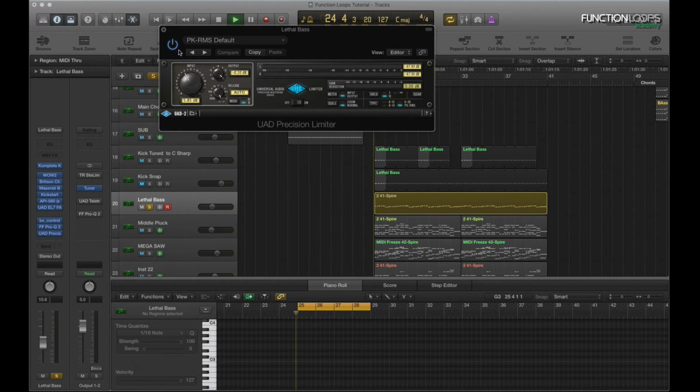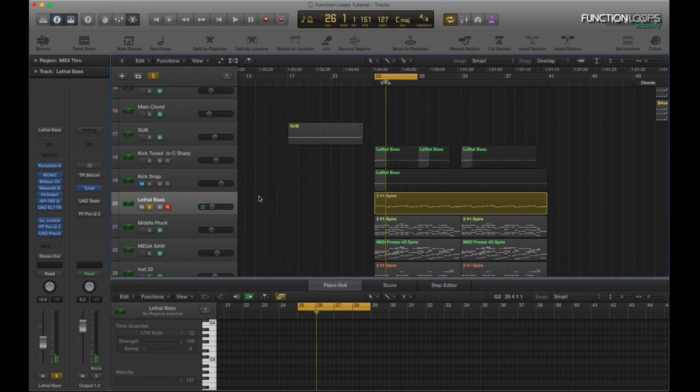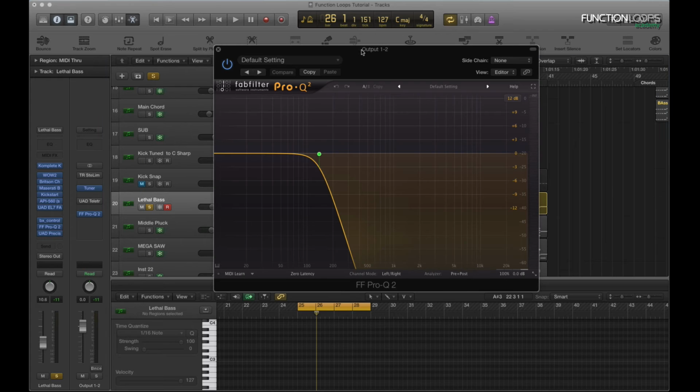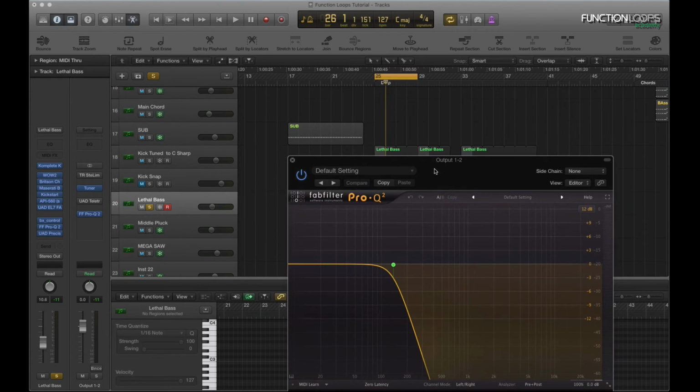And then I've got the UAD2 Precision Limiter, just taming it all, basically. Not doing a lot, just adding a bit of volume. It's quite important, this part.